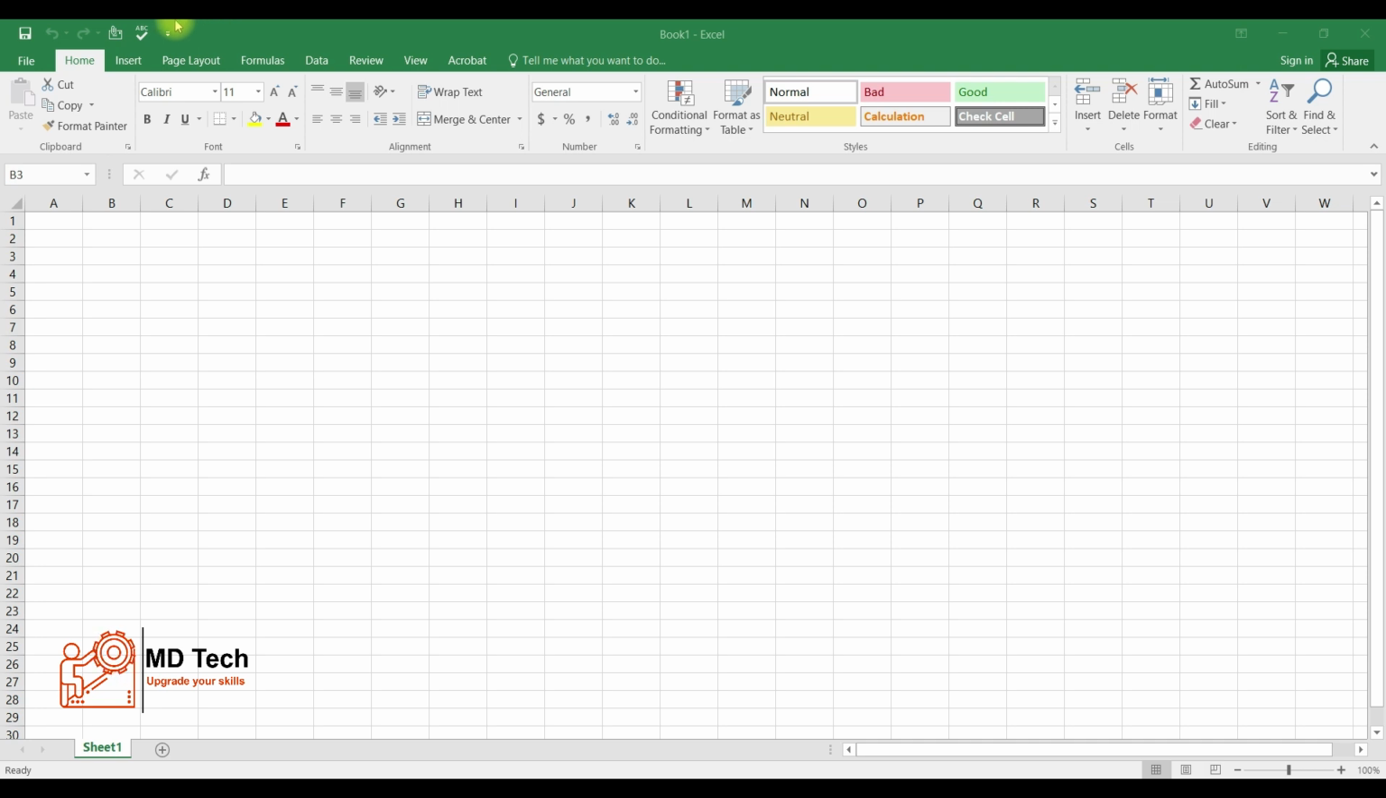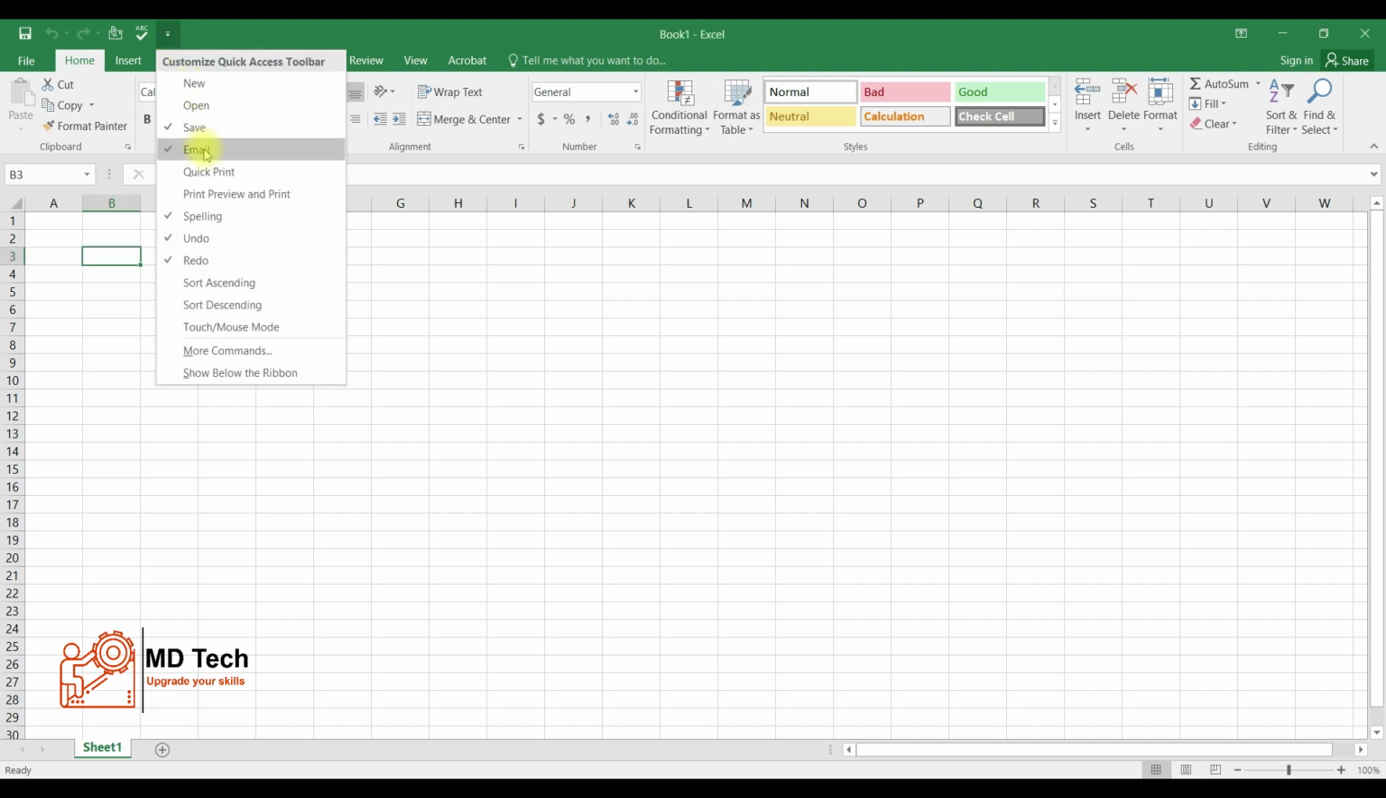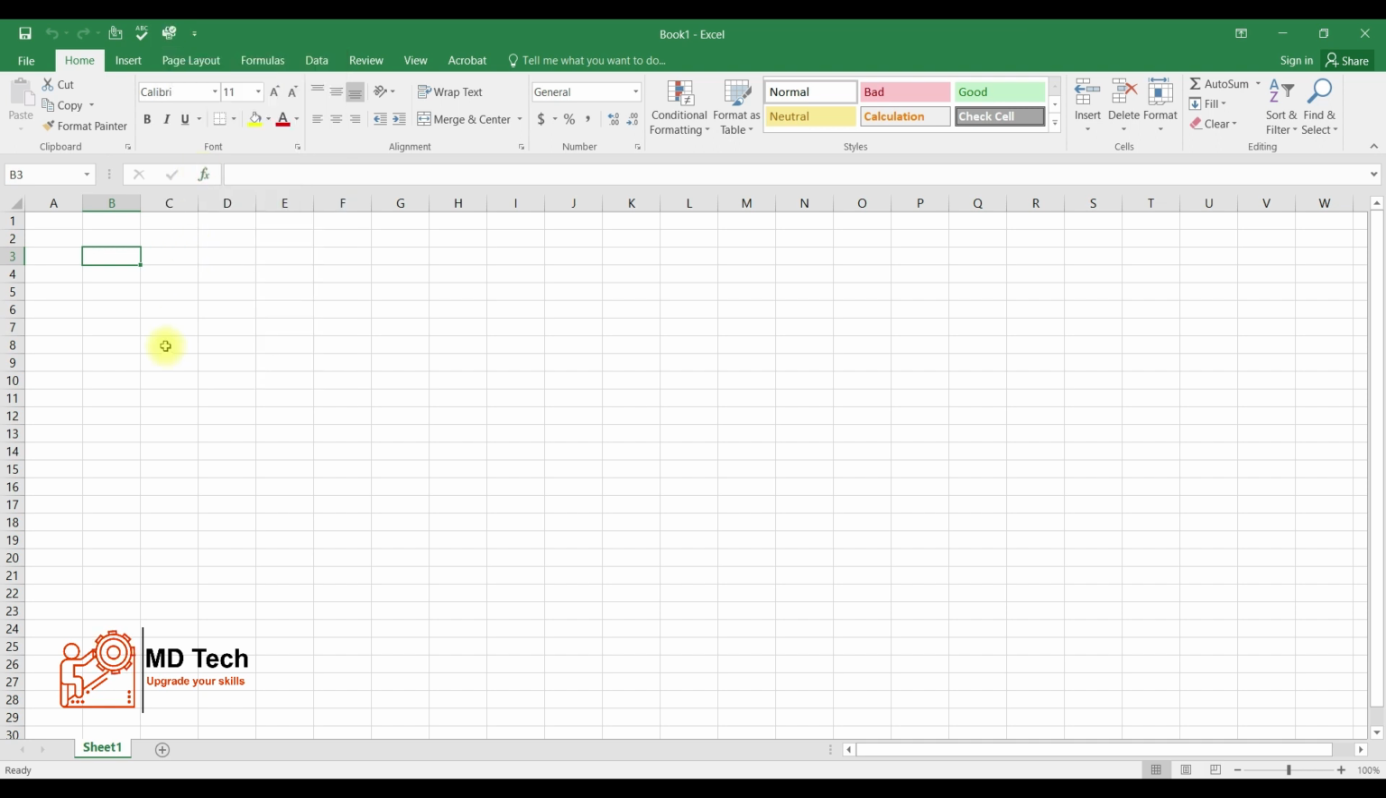Let's move to our left corner. Here we have a quick access toolbar. These are just shortcuts. You can enable any command which you use more often. For example, I will enable the quick print, so I can print quickly. Okay, these are just shortcuts. The next we have here ribbon.